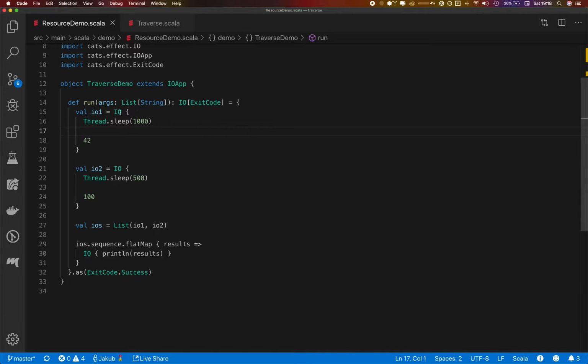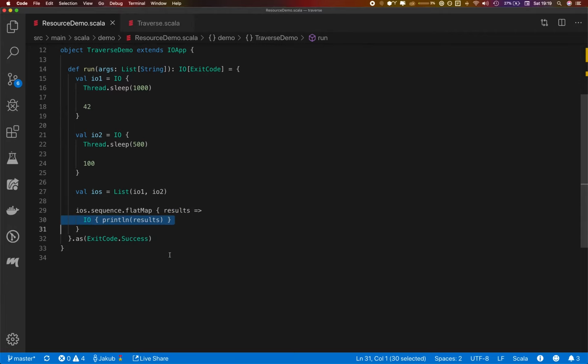So let's just confirm what has happened. I created a bunch of IOs. I put them in a list. Then I sequenced that list so that the result will be a single IO that will run both of my IOs in a sequence, basically. And then after all of the IOs in this list are done, I will go on with that result list and print it. And then we'll just complete with the successful exit code, which is 0.